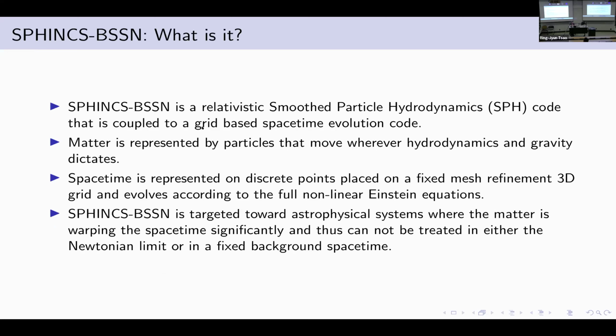So Sphinx BSSN is a relativistic smooth particle hydrodynamics code that is coupled to a grid-based space-time evolution code. That means that instead of discretizing your matter variables on a grid, you split them into individual particles that have a certain mass that stays constant during the evolution, that move wherever the hydrodynamics and gravity equations dictate.